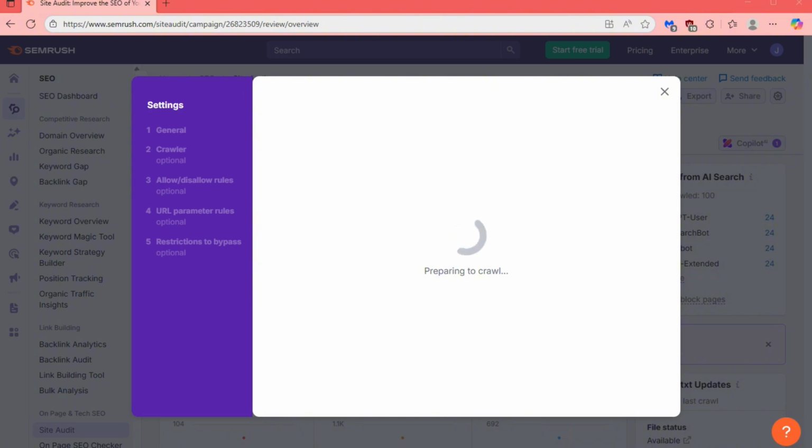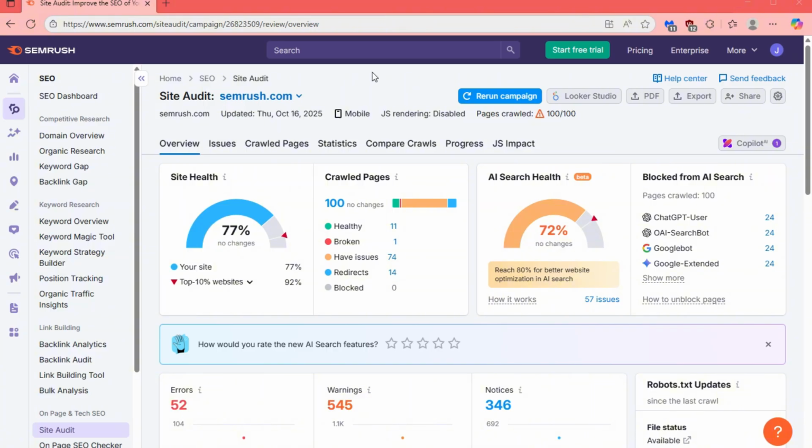Once it's done, your new user agent setting will be successfully applied for all future crawls in your project. And that's how to change the user agent for crawling in Semrush.